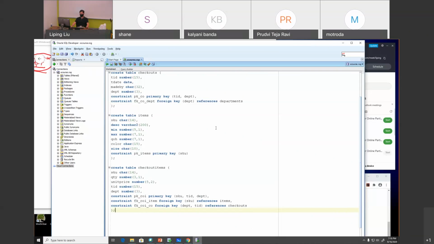Okay. Now, what was the primary key for checkouts? I said TID, department. Now, what is the foreign key? Do they match? Does everybody say that? They do not match.